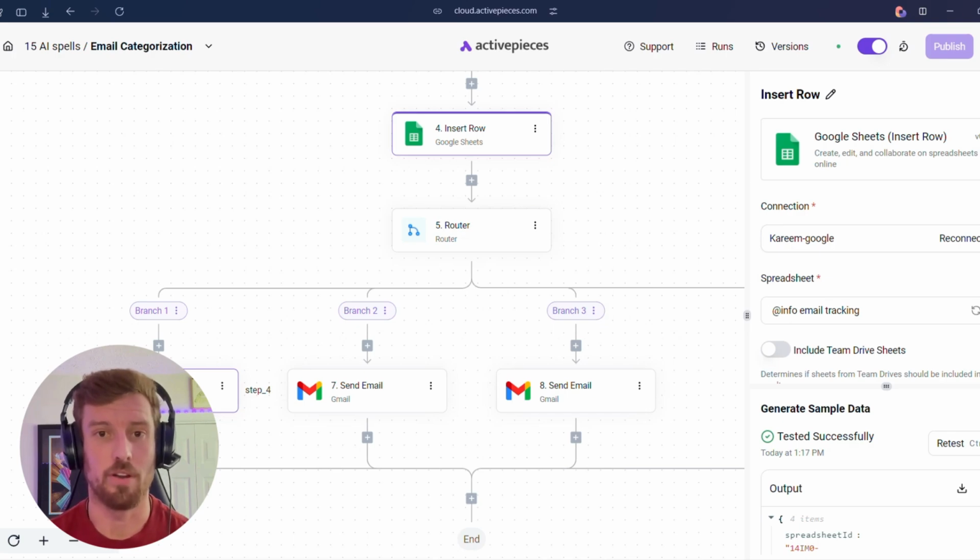Now let's talk about routing. If it's an HR email, it'll go straight to the HR team. If it's finance related, we'll send it to the finance team. And if it's sales related, you guessed it, it'll land with the sales team. All right, let's test this out together.